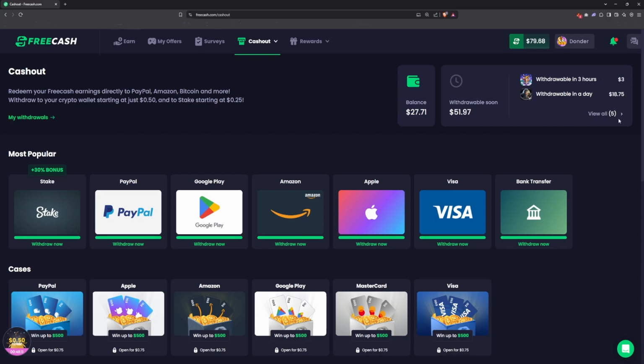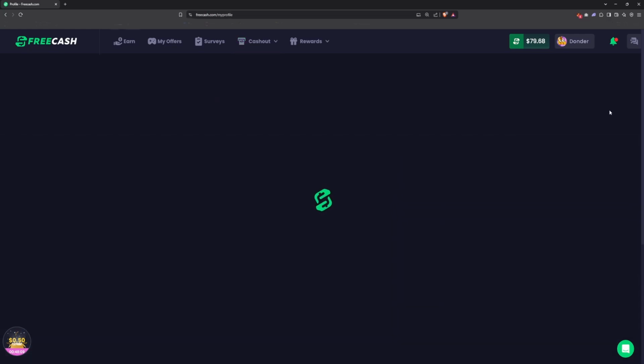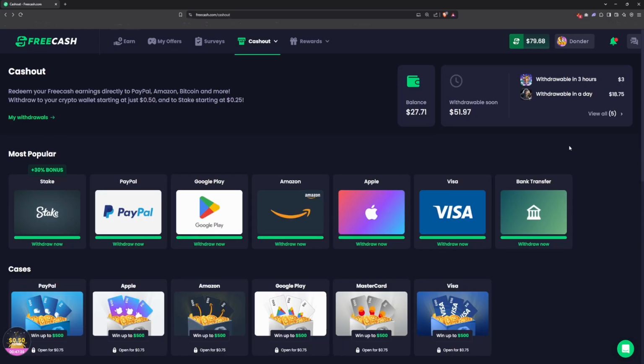And so on. As you can see, I have 5 other offers that are just pending, and they're all less than 7 days. This is just to make sure that you're not cheating on these games, and so that FreeCash knows how much they're actually going to be withdrawing to you a little bit in advance.